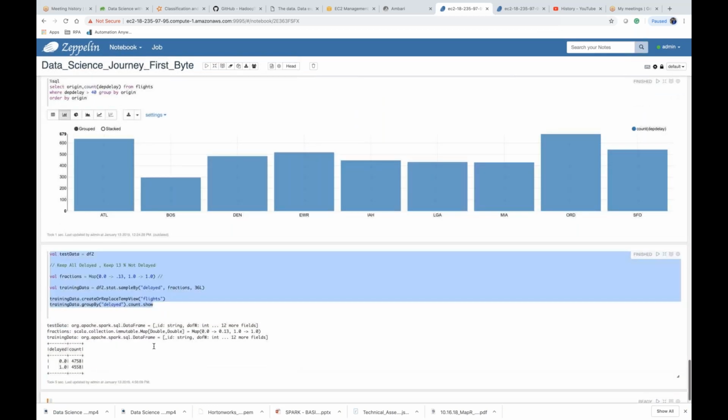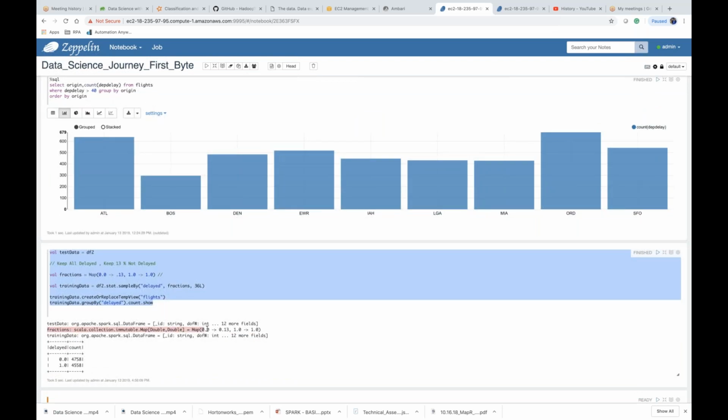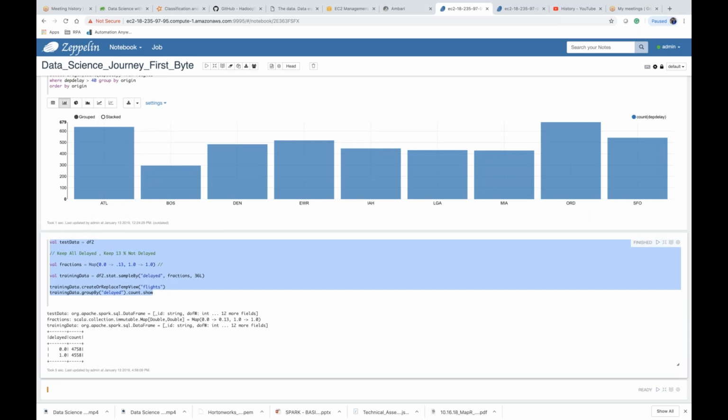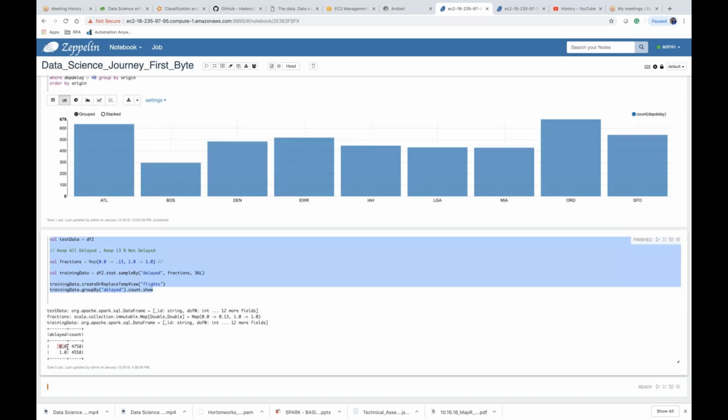If you see here, the scala collection immutable map double double map 0 13 10 means your 0 is 4758, your 1 is 4558, means delayed and not delayed. Earlier, if you remember, 0 is delayed and 1 is not delayed. So now in delayed you have 4758 records. In not delayed you have 4558 records. Perfect. Now you understood what is stratified sampling.